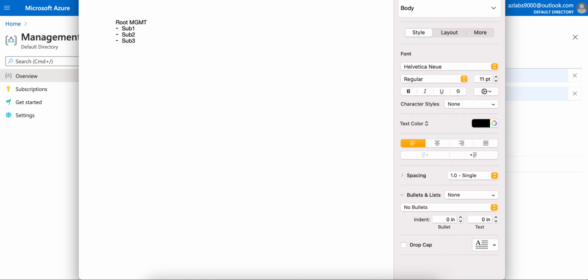Say maybe we have a sales department. So we can create a sales management group, and that will come below this root management group. And we can add subscription 1 under the sales management group, and also maybe subscription 2 under the root management group as well. Okay, let's do this, sub 2. Now say maybe we have an IT department, we can create an IT management group and keep subscription 3 under the IT management group.